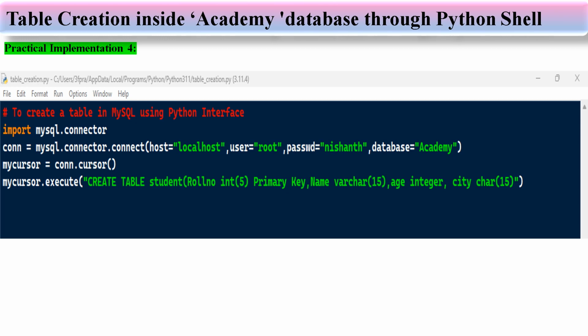In line 4, it executes an SQL command to create a table named student within the Academy database. The table has 4 columns: roll number, an integer with a maximum length of 5 digits, specified as the primary key; name, a variable character string with a maximum length of 15 characters; age, an integer; and city, a character string with a fixed length of 15 characters. Now save this file.